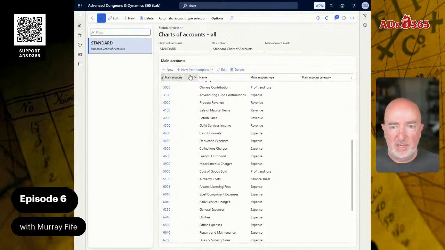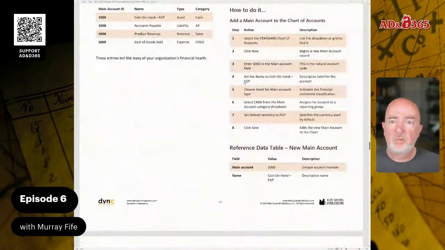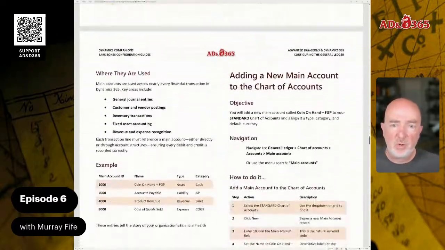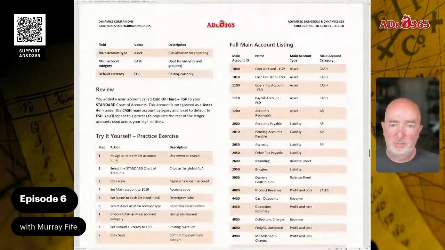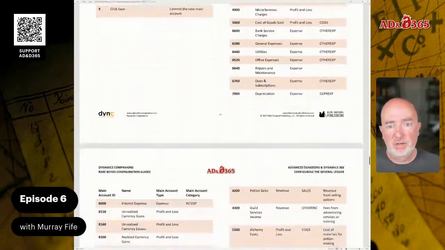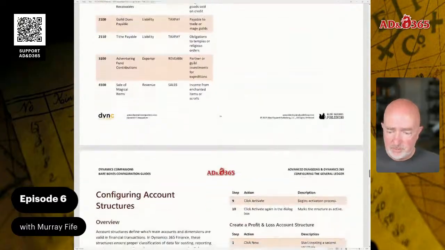So we've created our standard chart of accounts, and we're now at the point that we can move on and set up some more configurations. If you're working through the documentation that I've been creating, we've got all the steps, and also, in this case, the full listing of our main accounts. So you can see everything that I've set up here, and also the ones that, if we have a Faerûnian style company, we may want here for arcane licensing and all these things.